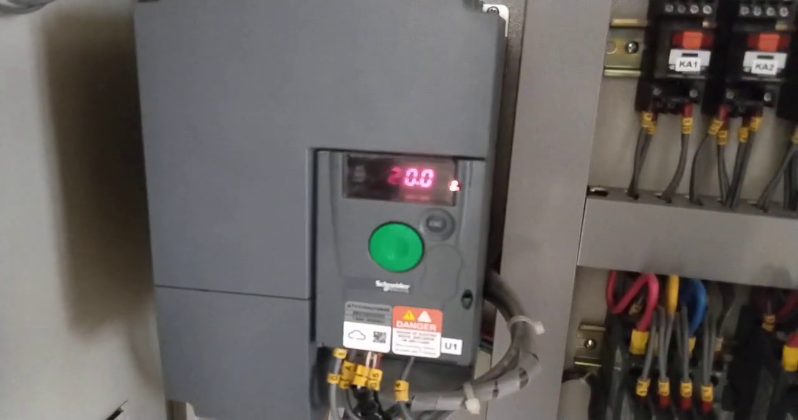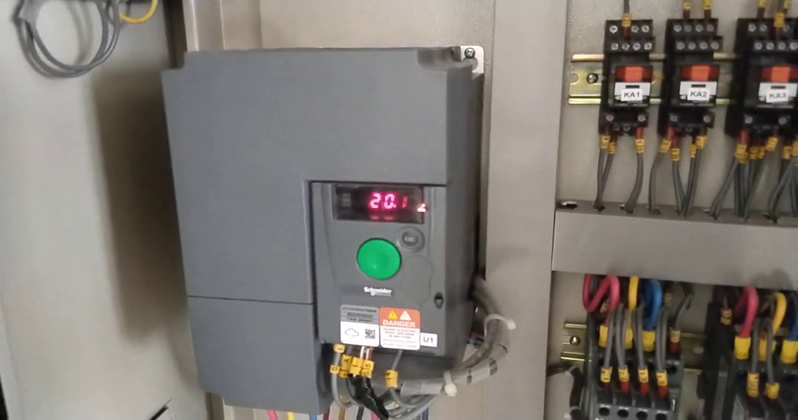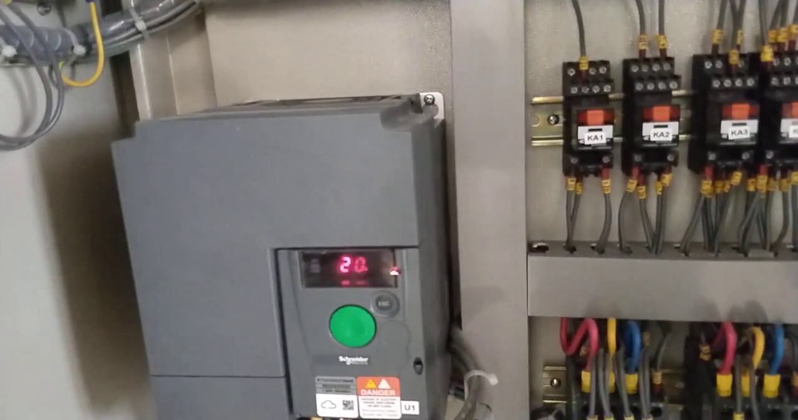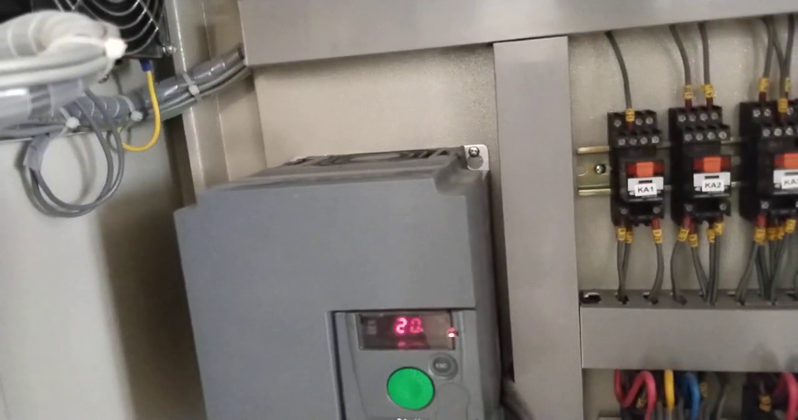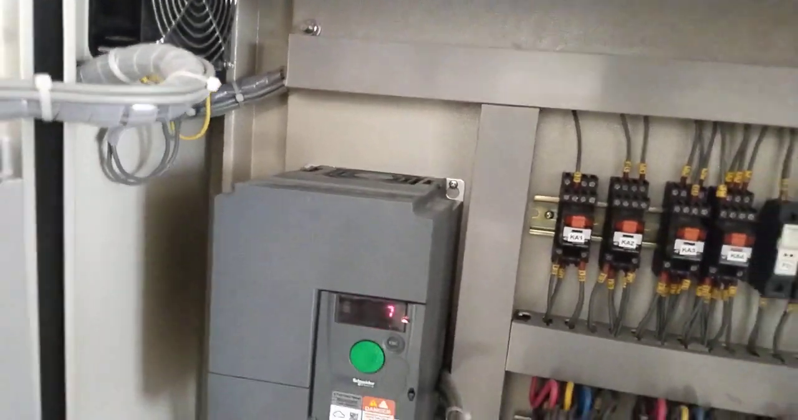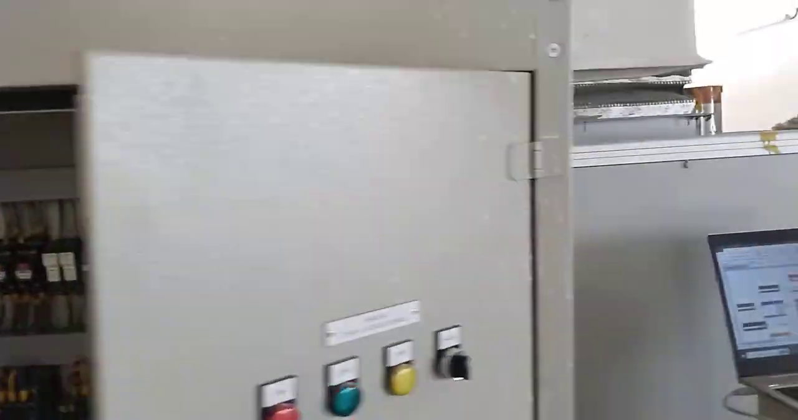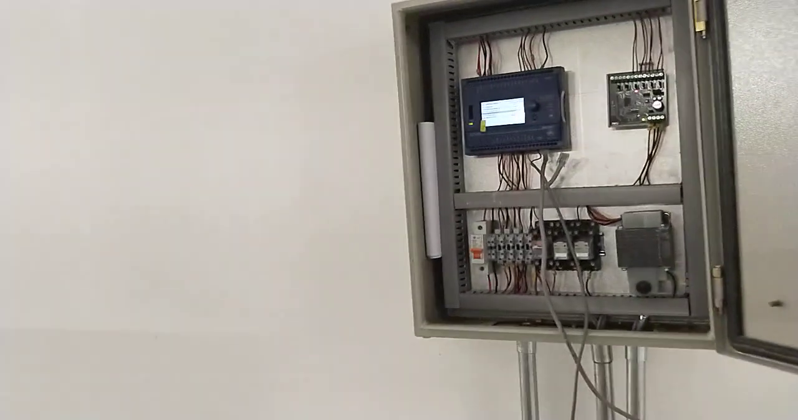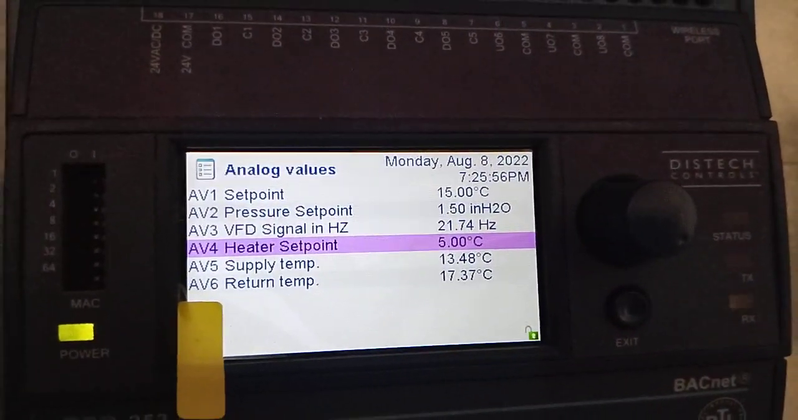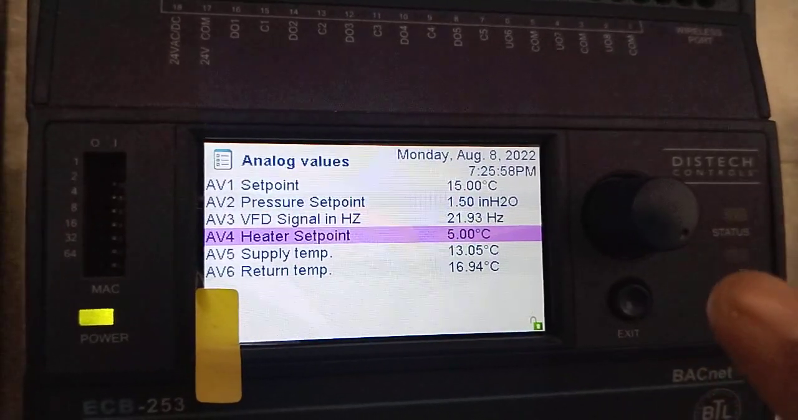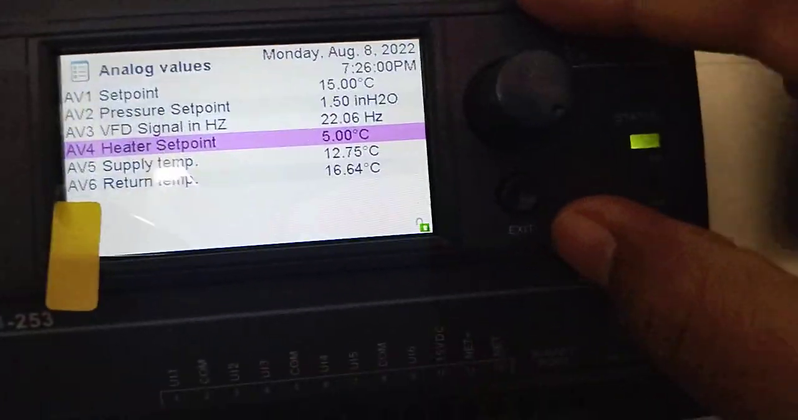I will show you here also. See, now the speed is increasing according to the static pressure. Now you will see this is the fan. Now it has started running. You can see here. If I show you on our controller side, you can see the analog values: supply temperature, VFD coming here, and pressure set point here. You can go back by this.